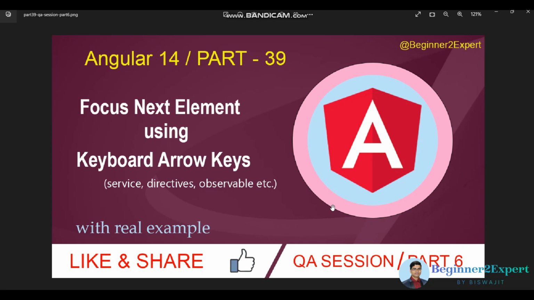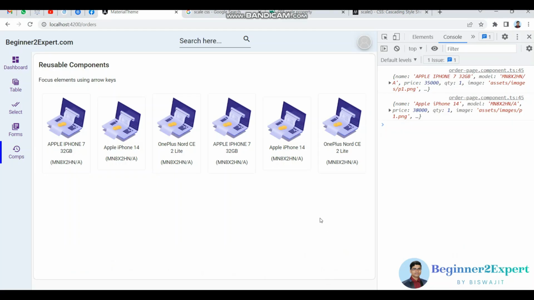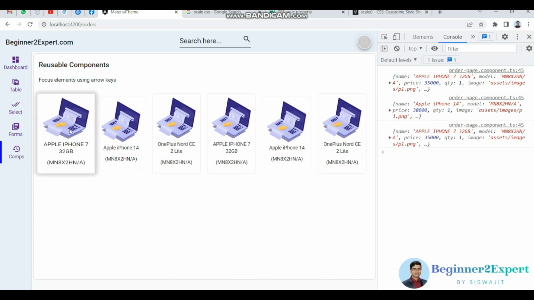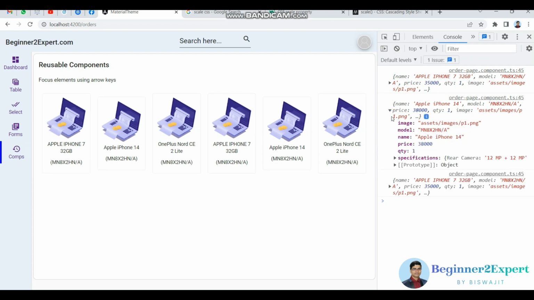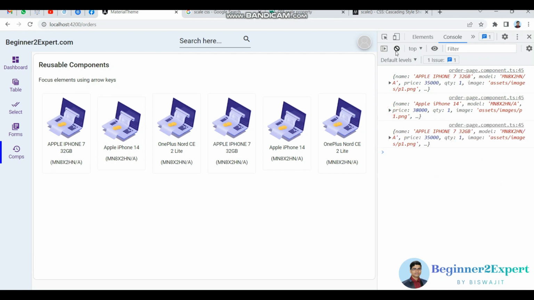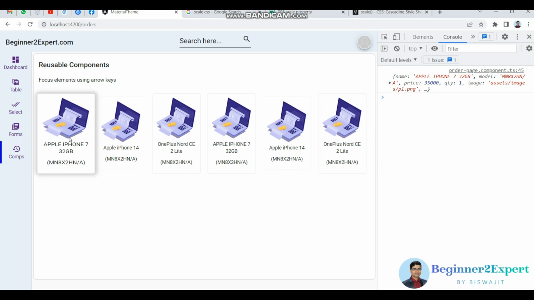Okay, so let's go to the browser. Here is the output. Just focus on any of the products and click. Here, for demonstration purposes, I'm just logging the clicked or focused product information to the console. Let me clear it and try again.